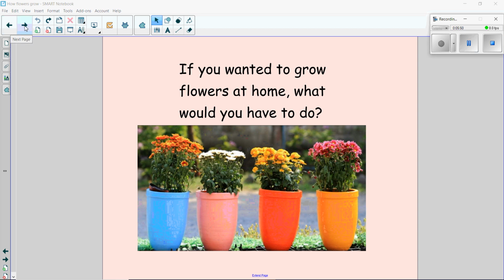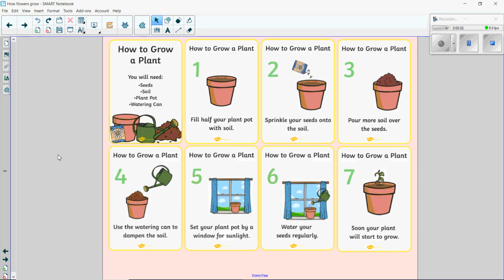Fantastic, well done, some really good discussion there. So if you wanted to grow a flower in your house, you would need some seeds, some soil, a plant pot and a watering can. So we're going to look at these cards to find out how a flower is grown.